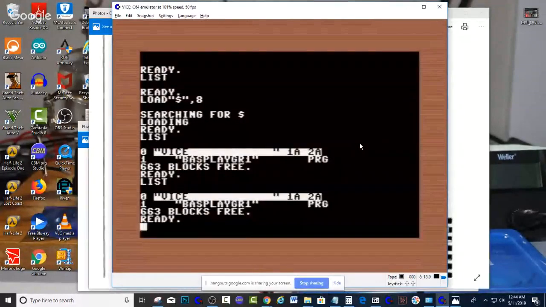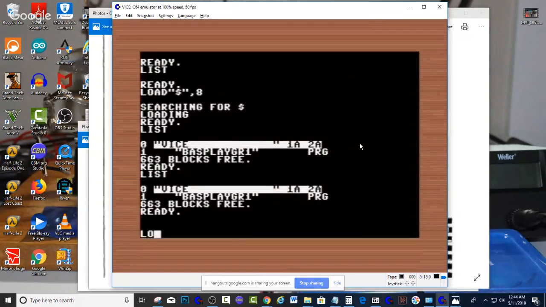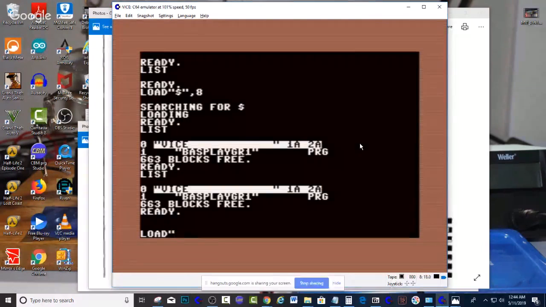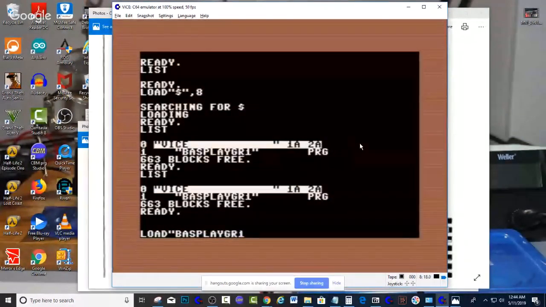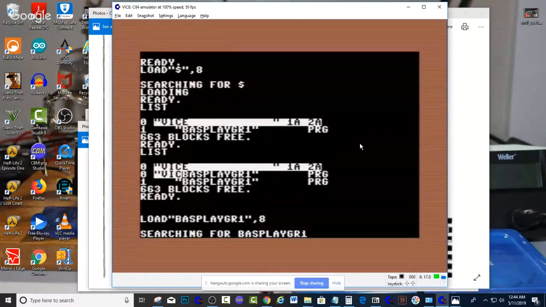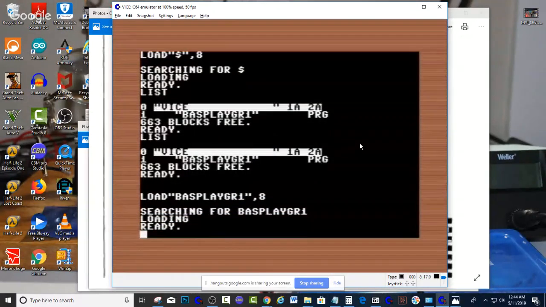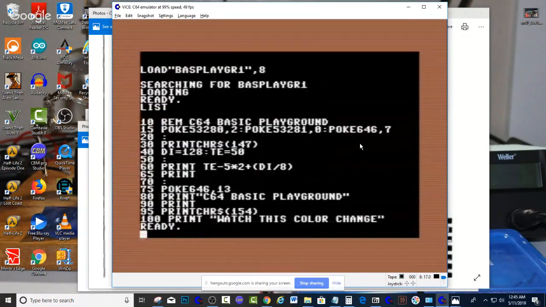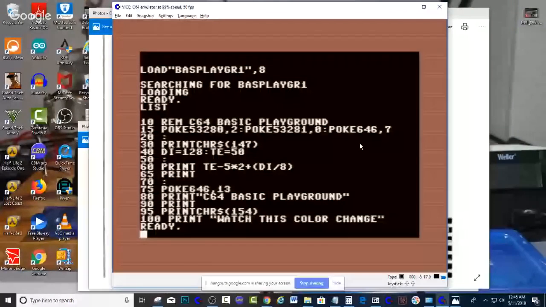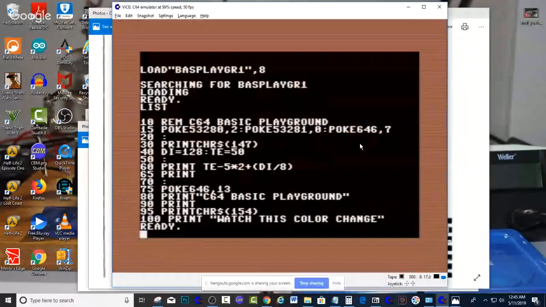So I'm going to show you how to recover it next. Now we're going to type in, you can just hit enter to see me down here. I'm going to type in load string and quote, and we're going to type in BASPLAY or whatever you called it, comma 8, and you'll see it'll say searching for BS player GR1, loading, ready. And then now if you type in list, our program's back. Wow. So it stored it in a disk image file, and you can always get it back there.